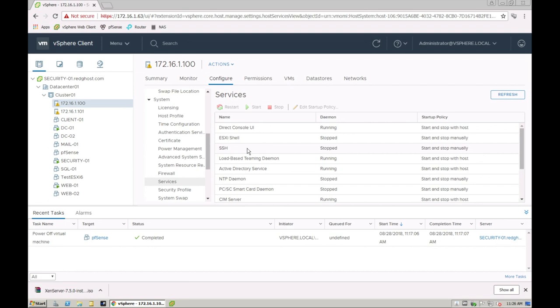There are ESXi commands that you can run to diagnose problems. So what you do is select SSH and click on start. That will now change that stopped state to running. You can also edit the startup policy.